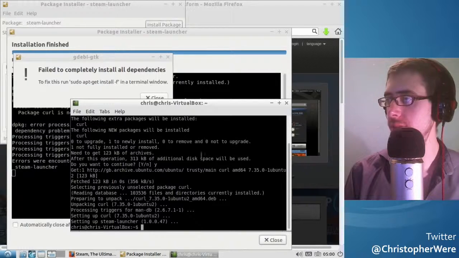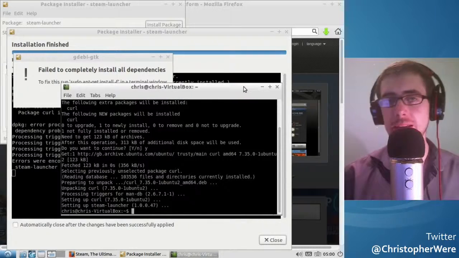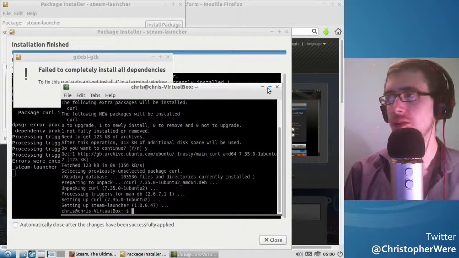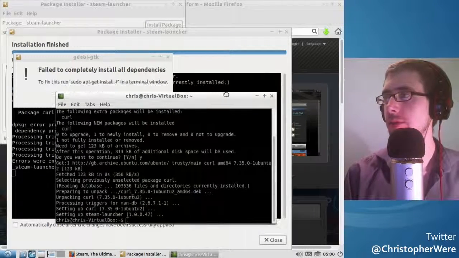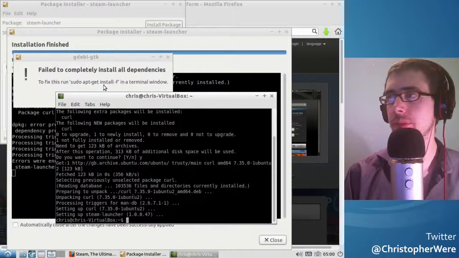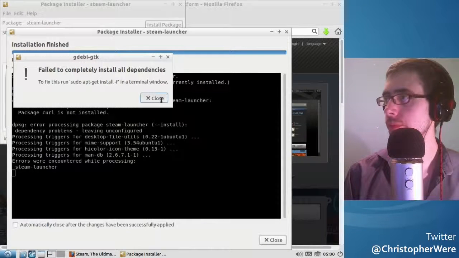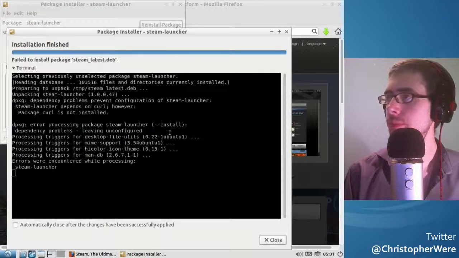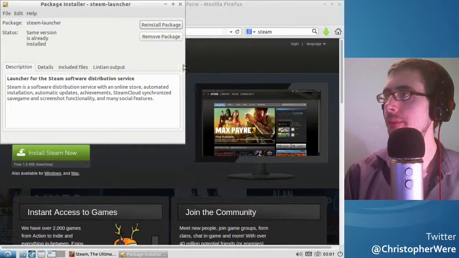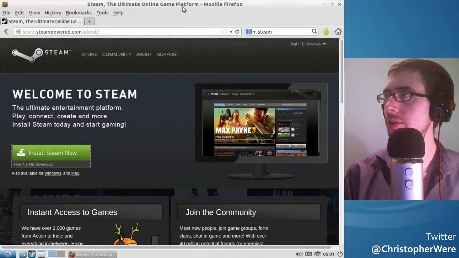And then it seems to be doing all right with the rest of the install process. So it's a little ham-handed, but it's not too complicated. All you have to do is type in sudo apt-get install -f into a terminal window. So we seem to be doing okay now. Installation finished. I think that's everything for now.